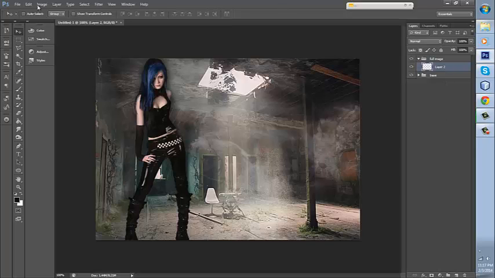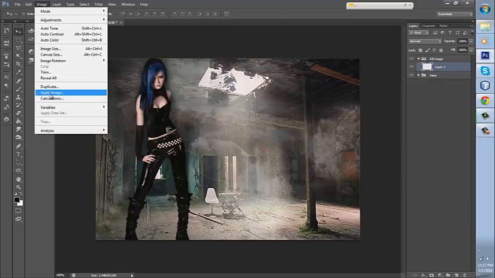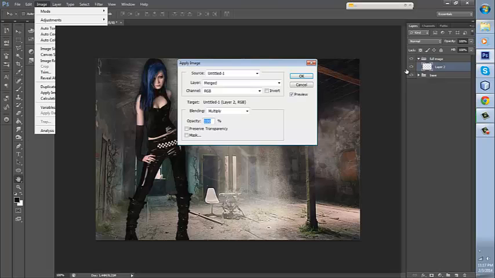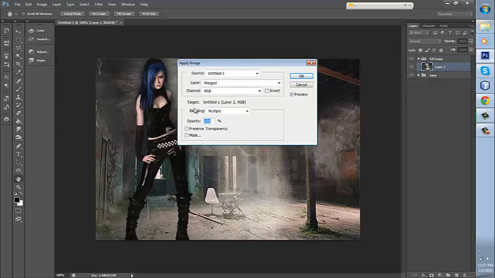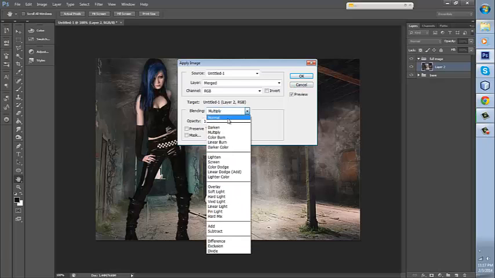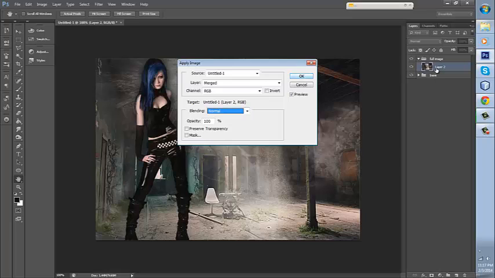And then we're going to go up here to Image and choose Apply Image. It's going to ask us, the layer is merged, the channel is RGB, the blending is multiply, the opacity is 100. Now the blending mode doesn't really matter. It's not going to change anything because all we're doing is applying all of those previous layers up to one layer.